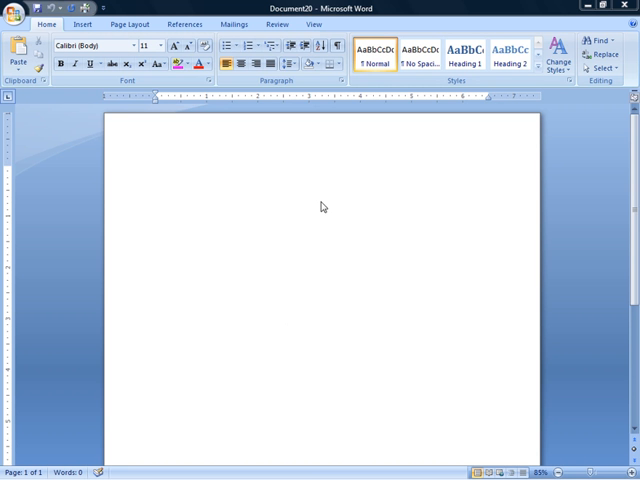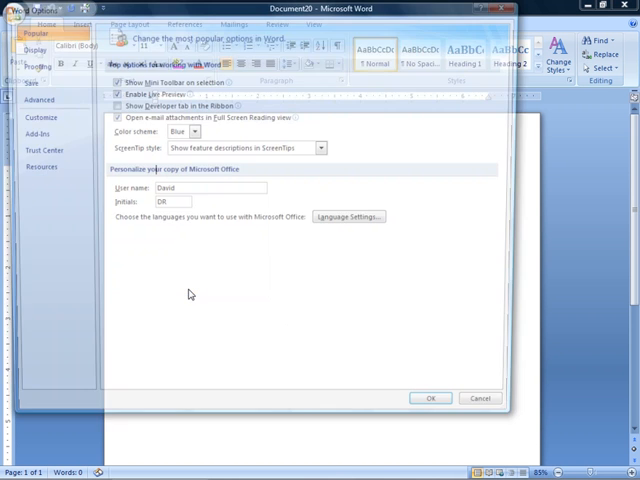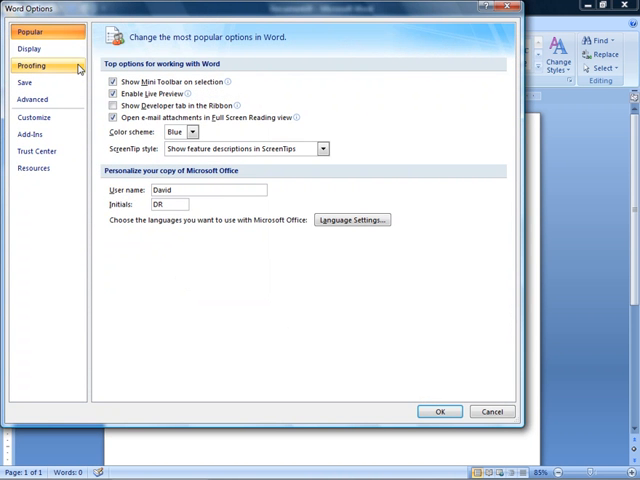So it really doesn't matter what's on your screen right now. You may have a document open or no document at all. That's okay, because we're going right up to the Office button up here to click it, and then we're going down to the Word options. Now you can see by default what's selected over here on the left is Popular, and on the right that's what we're looking at, the most popular options in Word.